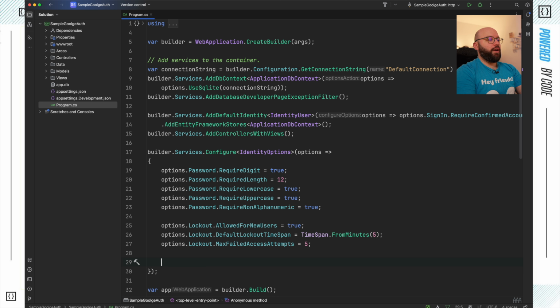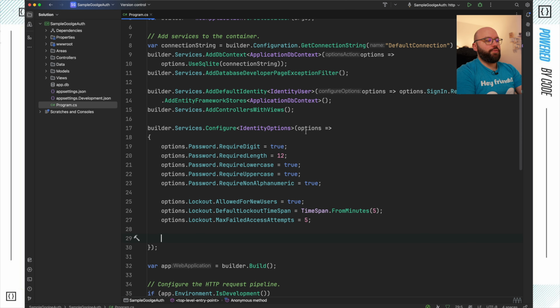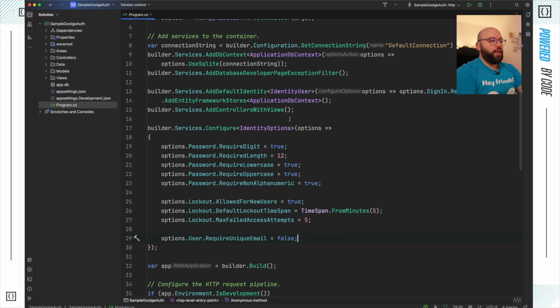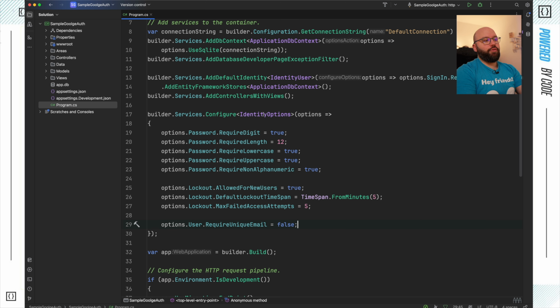Great. So now that I have done all of this, there is also one more thing that I need to configure within my identity options. I want to add this only because we're doing testing locally on our machine. This should not be in a real life application. I'm not going to require unique email, so I'm going to put options.User.RequireUniqueEmail equal to false.